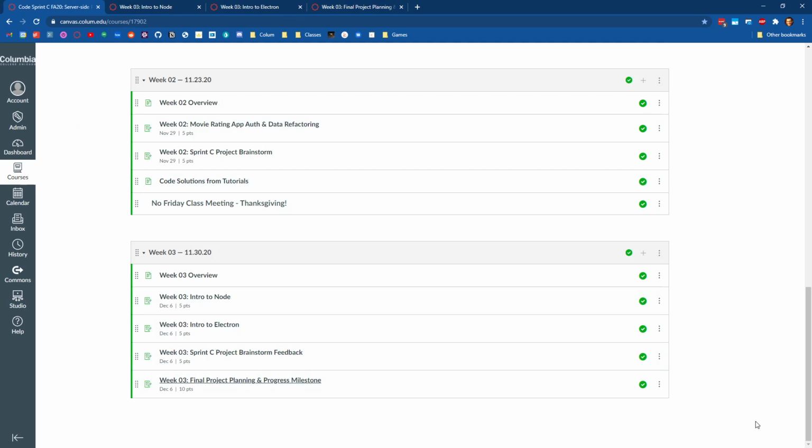So we're diving into Node and Electron. We'll be diving deeper into them next week, and next week we'll have more time for working on final projects.